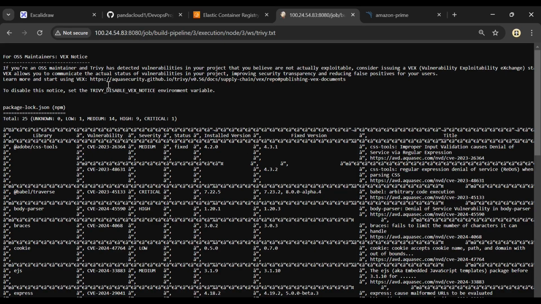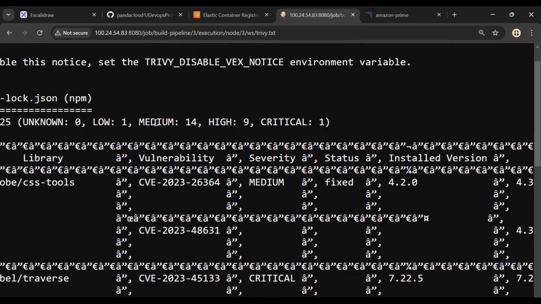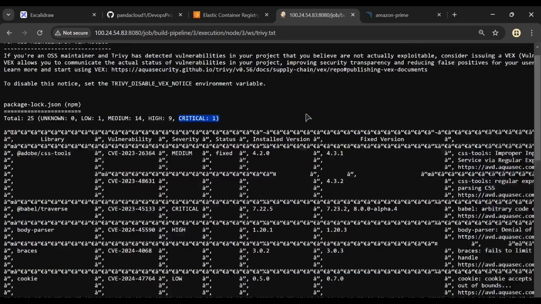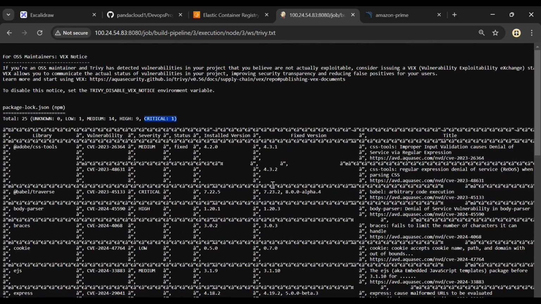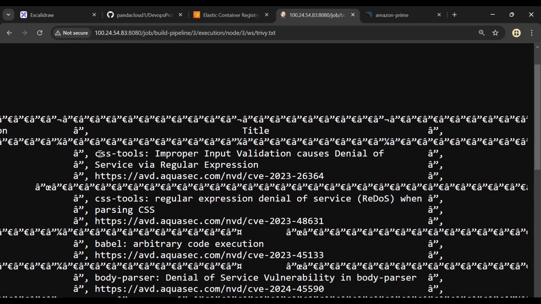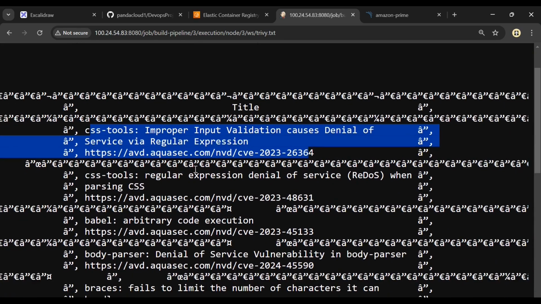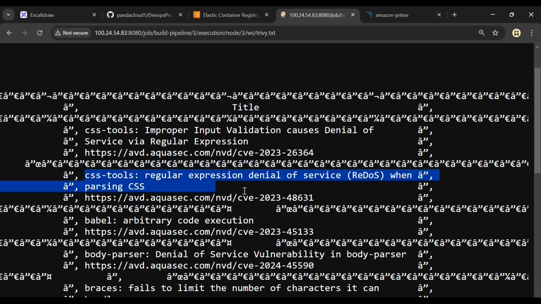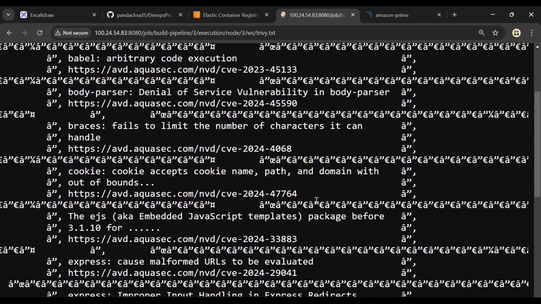So these are the vulnerabilities. Over here you can see there are 14 medium, 9 high, 1 critical. So this is how it has generated the vulnerabilities, right? Over here you can see these are the results that you can find. So this is just a partition. This is not some different language. These are all the results that you can find.